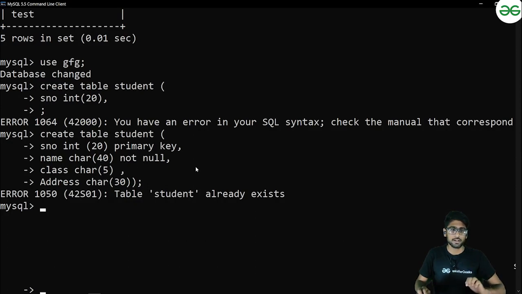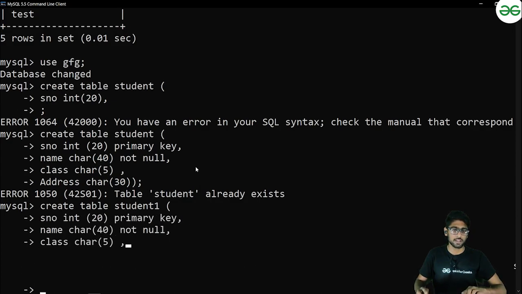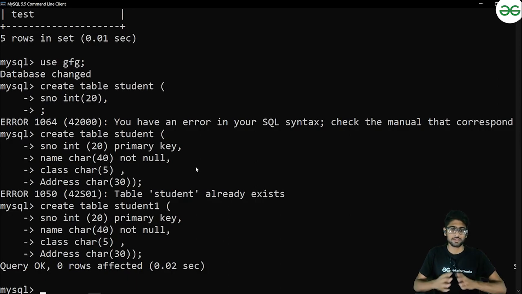Okay, the student table already exists. Let me try to rename the table student1. Then serial number, primary key, then name, then class, then address, and I'll press enter over here. Okay, so the student1 table is now created.